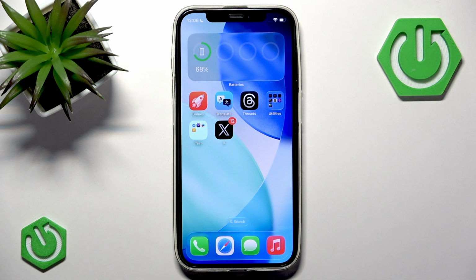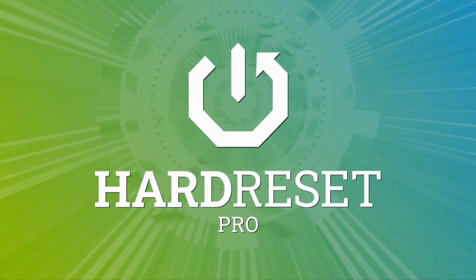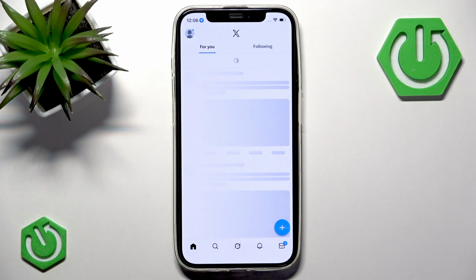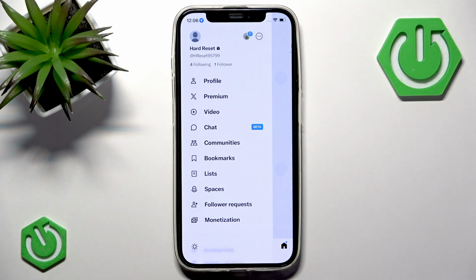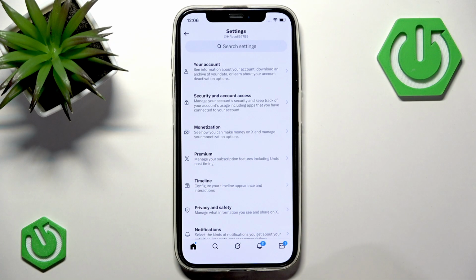In this video I want to show you how to clear X cache on your iPhone. So let's open X, and you want to tap your profile picture in the top left corner of your screen, which will open the side menu. Now let's scroll down to settings and privacy, and as you can see, your settings have different sections.